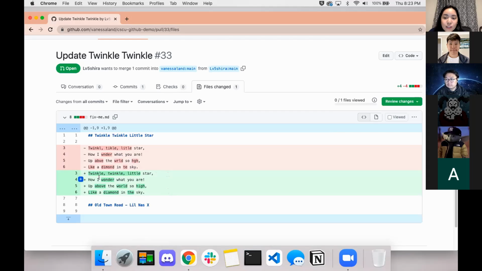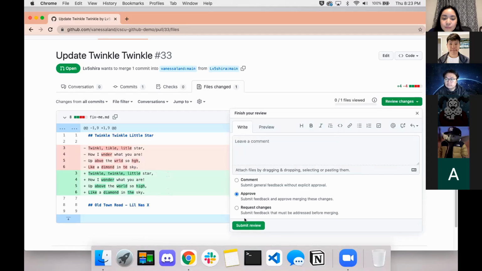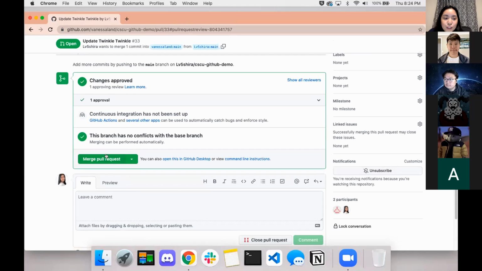So this is a really good tool to use, looking at it visually so that when someone is making changes to your code or they want to, you can see exactly what they're changing and if you want to approve it or not. So I think that these lyrics are good. So I can approve it and so I can submit my review and then merge the pull request.